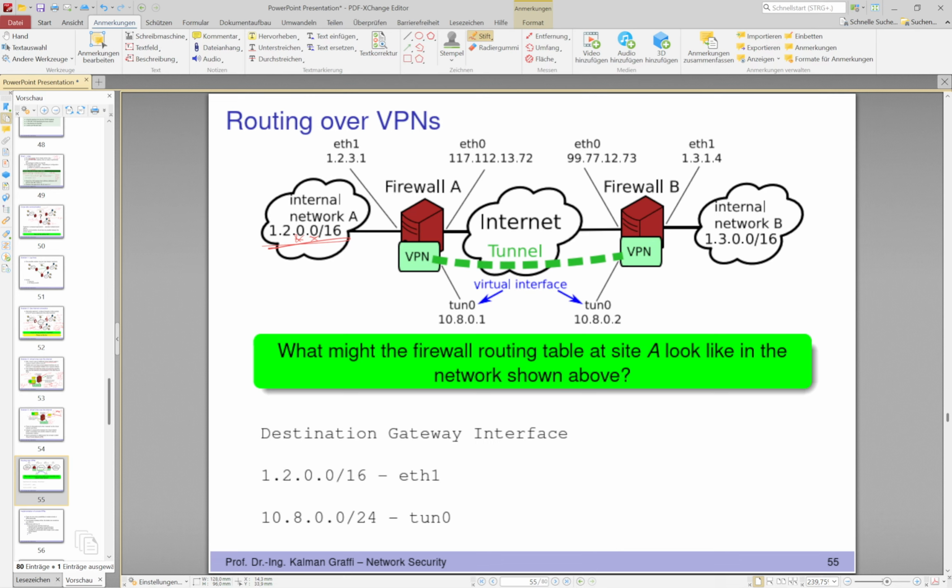Then we have a local IP address for firewall A on this side, and a public IP address for the firewall on the internet-facing side. The same for firewall B, and the same for the internal address scheme for the second private network. Here we have the IP addresses of 1.3.0.0. The first 16 bits are fixed, the rest can be modified.